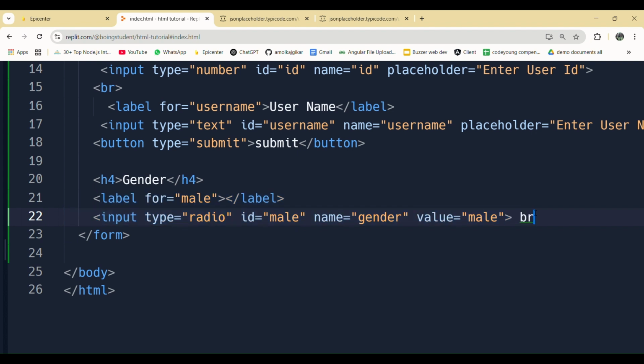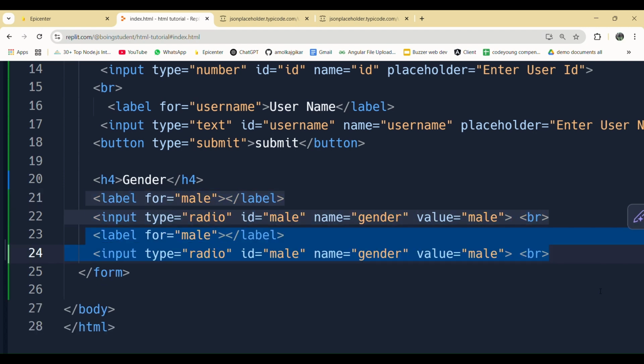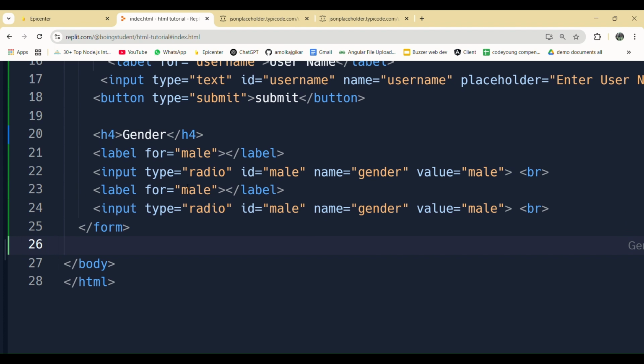Let me put a BR tag here. We'll copy this and paste it to this one. Female, right? Gender will be gender, of course. ID will change to female, right? The value should also be changed to female. Value attributes are also important to put when we are keeping the input with type radio.